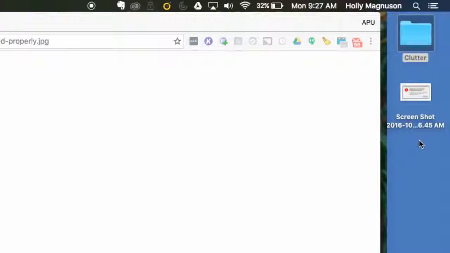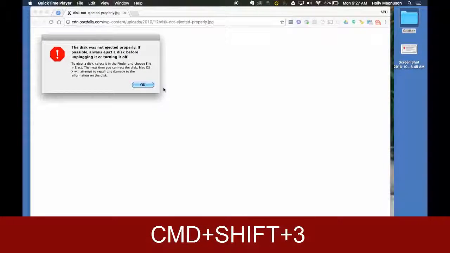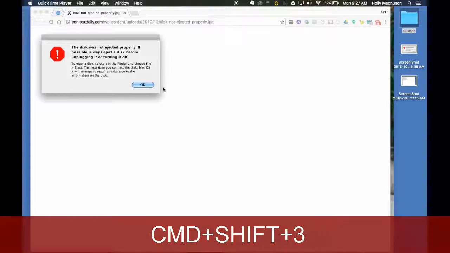you created the file. If you wanted to do a screen capture of the entire desktop, you would do Command, Shift, and the number 3. And it would do the same thing, capture the entire screen, and save it to your desktop.